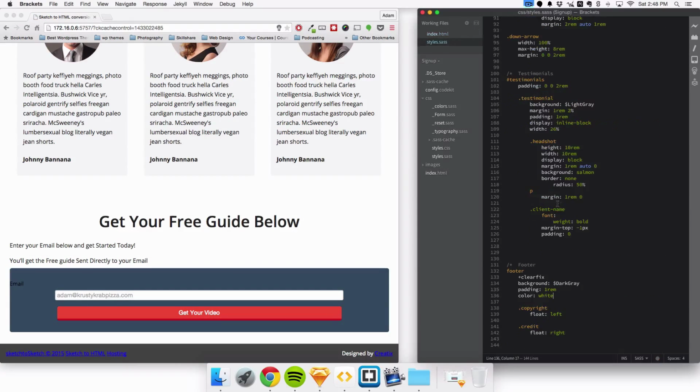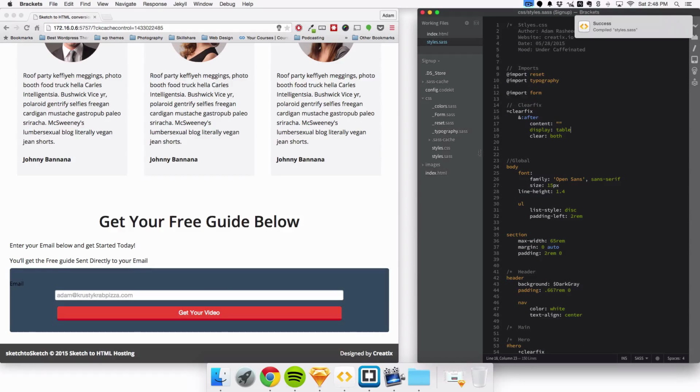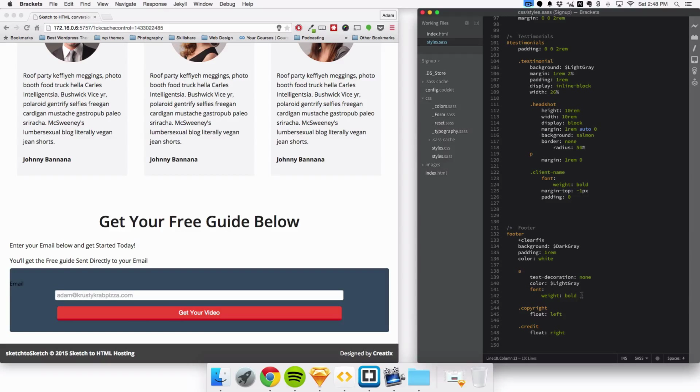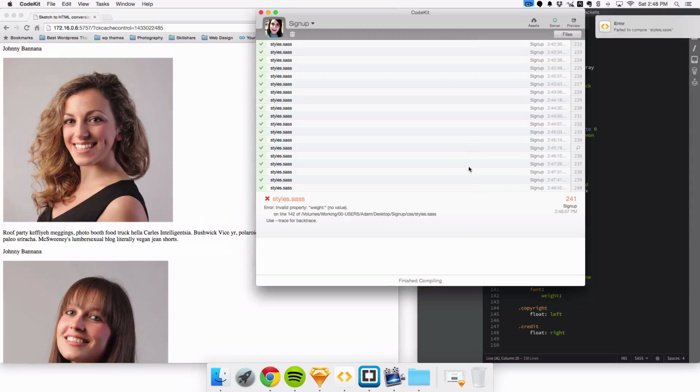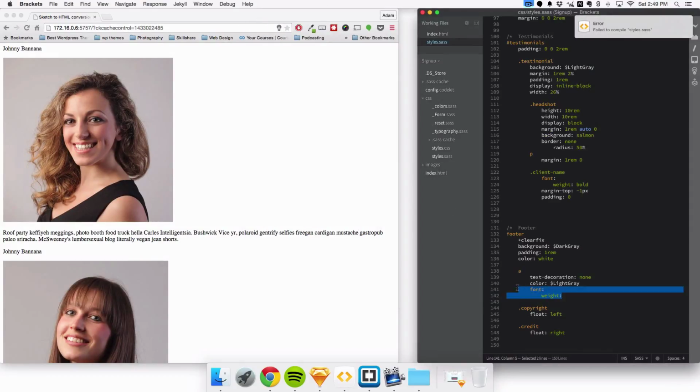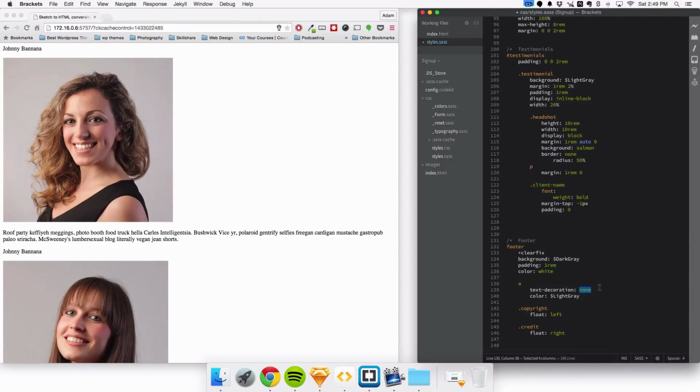So obviously the links look bad, and we need to fix that. A link, and let's do text decoration none. Let's do color light gray. Let's do font white bold. Okay, it's starting to look a little bit better. Let's actually not do font white bold. Let's do text decoration underline.